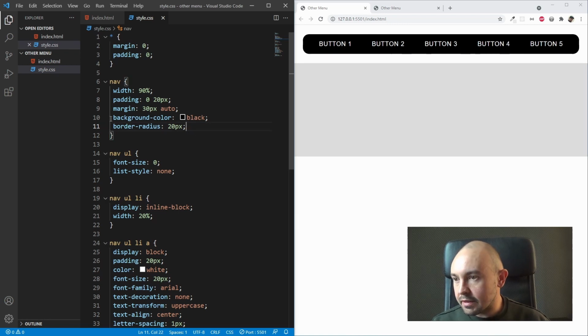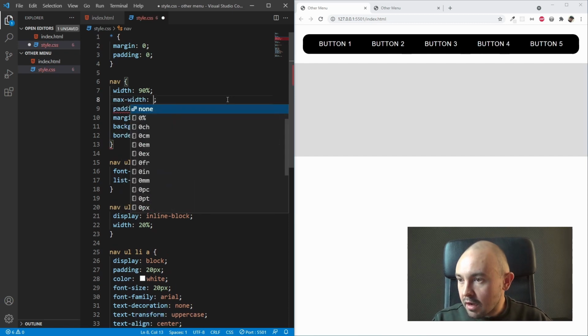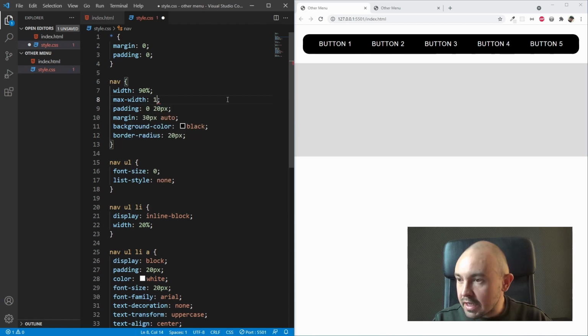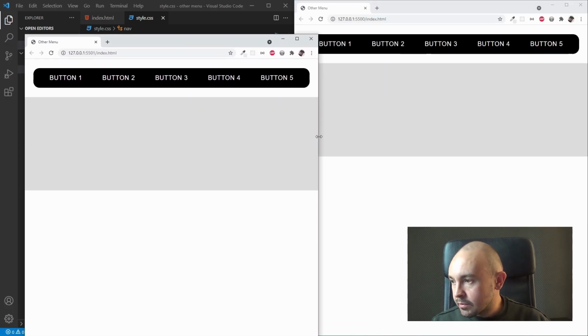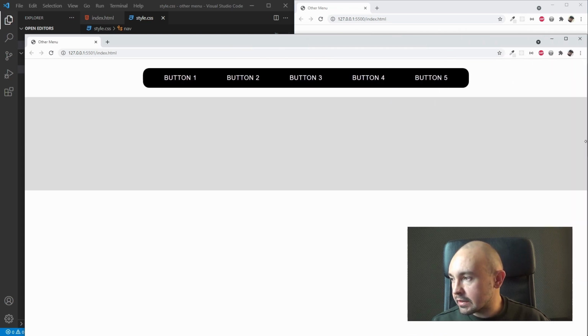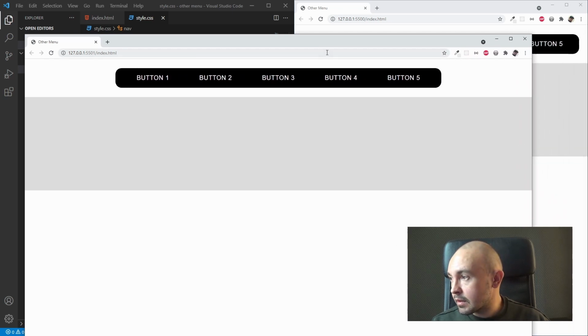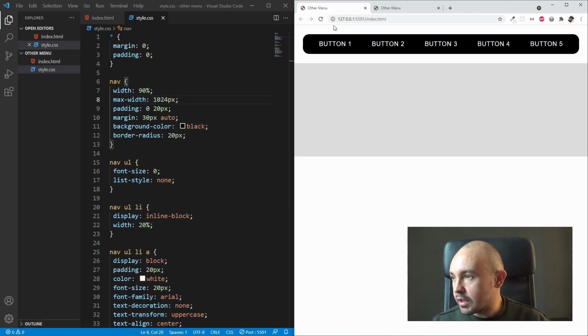Also, what we want to set in this project is the max width of our navigation, for example, to 1024 pixels, like this. So it will get 90% of the width of the browser window till it reaches 1024 pixels. Then it stays at the same width in the center of our website. Let's place it back where it was, right here.